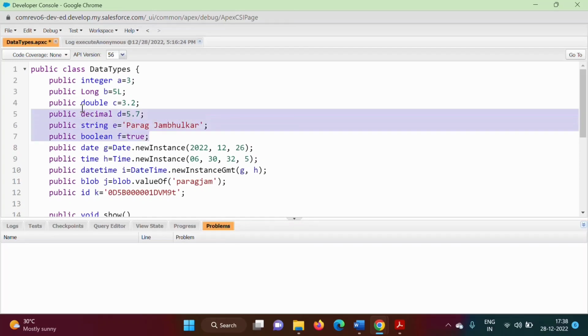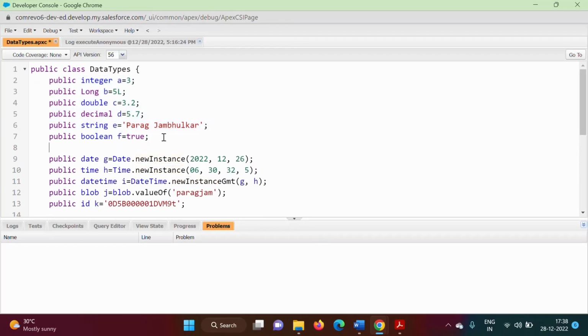Now see, for integer, long, double, decimal, string, boolean, we have directly allocated the values, right? But for date we cannot allocate a direct value. We have to take help of a function. So how can we do it? See, public is our access modifier, right? Here we are mentioning it inside the class, that's why we have mentioned it. Now see, date. Suppose I am taking one example like this, is equal to.